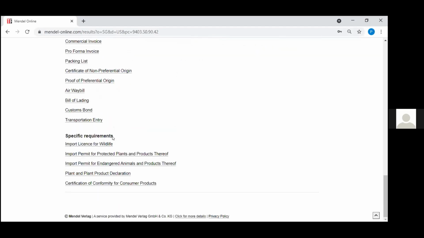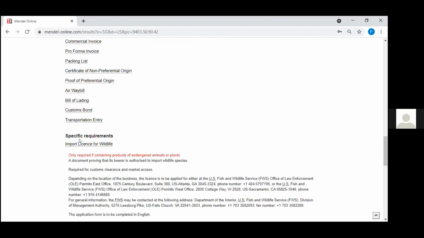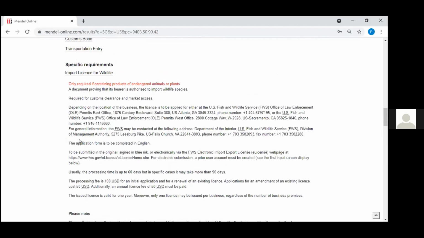Interesting things here, under the specific requirements, there's import license for wildlife, import permit for protected plants and products thereafter, and so on. So let's just click one to have a look. Import license for wildlife is actually required for bassinets imported into USA. So if the bassinet contains products of endangered animals or plants, then the importers would need to apply for an import license. Okay. So Singapore manufacturers who usually import raw materials from overseas, right? You may need to check if your raw materials contain products of any endangered animals or plants.